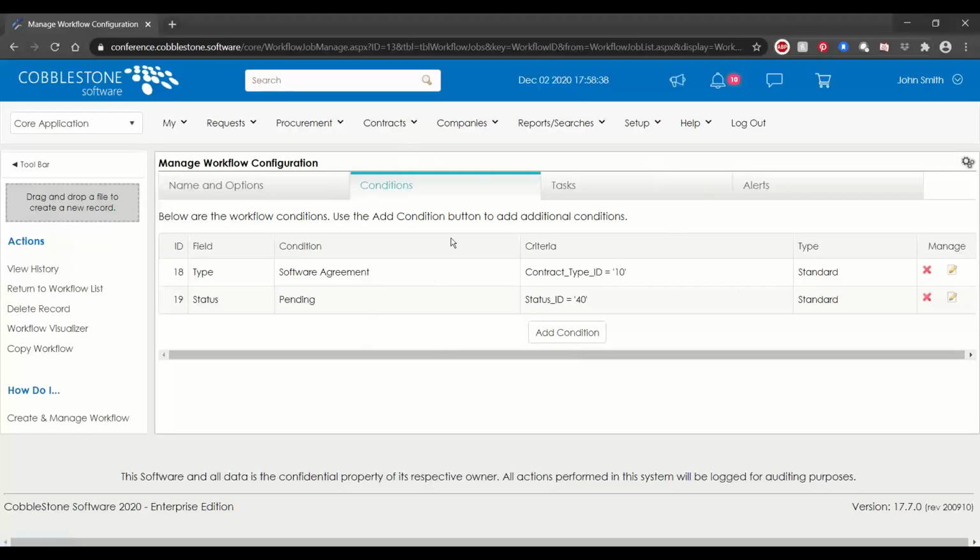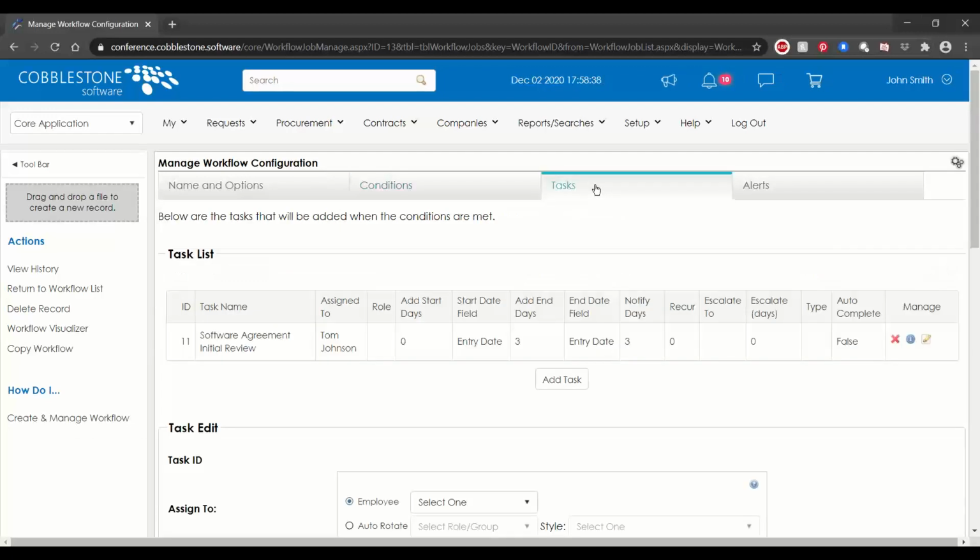Once we have all of our conditions, we can then move on to the task section, which is actually going to create the task that's going to roll onto the record and send the alert to that user. So we'll click on the Task button.